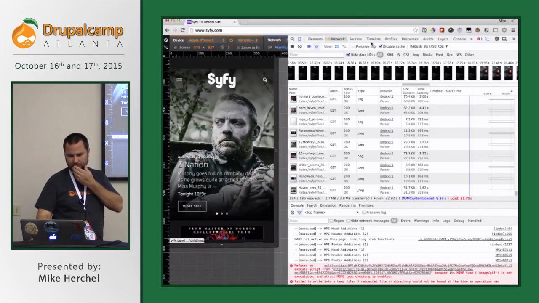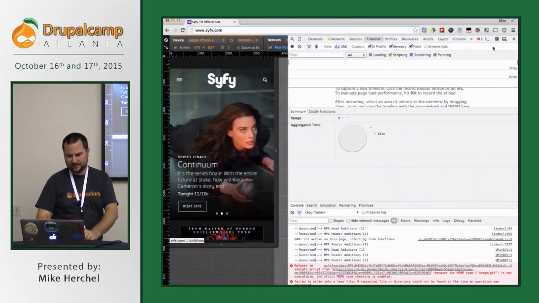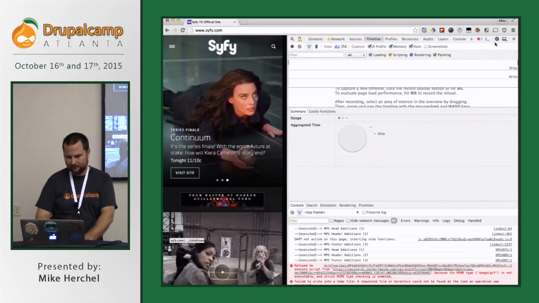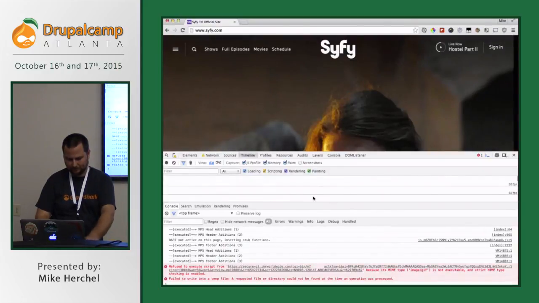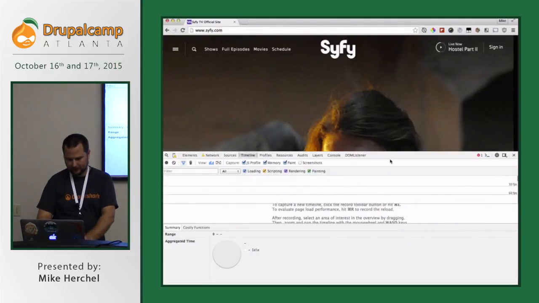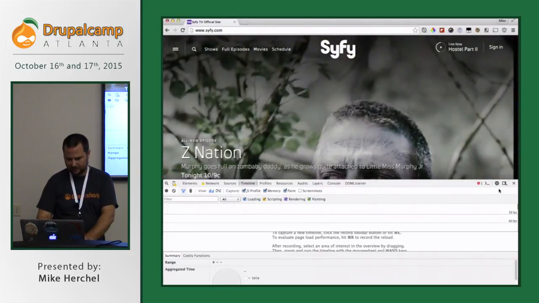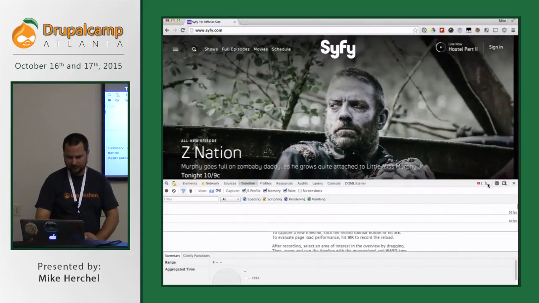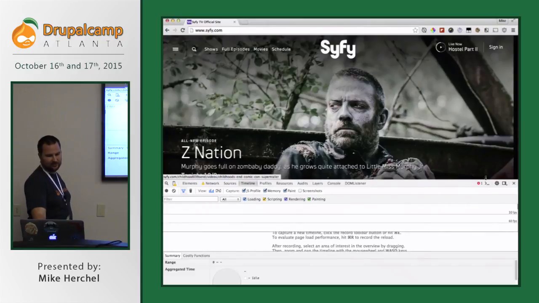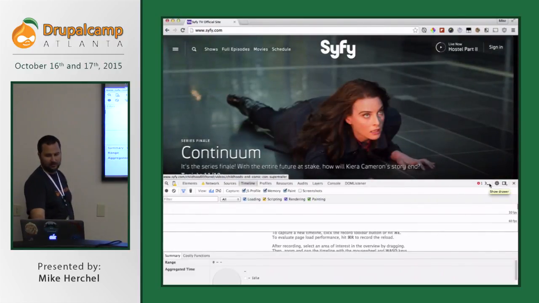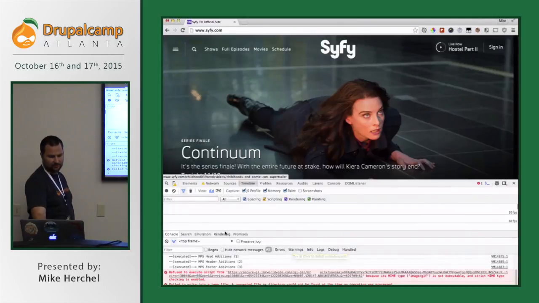Let's move on to the timeline tab. As I said earlier, the timeline tab is like my absolute favorite tab. And while I'm doing this, I'm going to show you a couple other things. The first thing I'm going to do is hit this little console button right here. Does everybody see where my mouse is? A little console on the right over there. I'm going to hit this and go to the rendering tab right here.